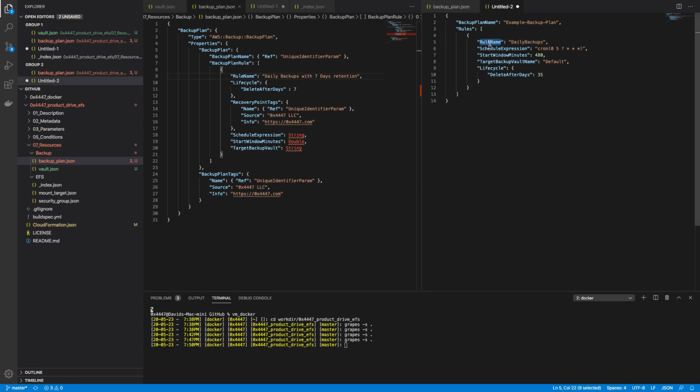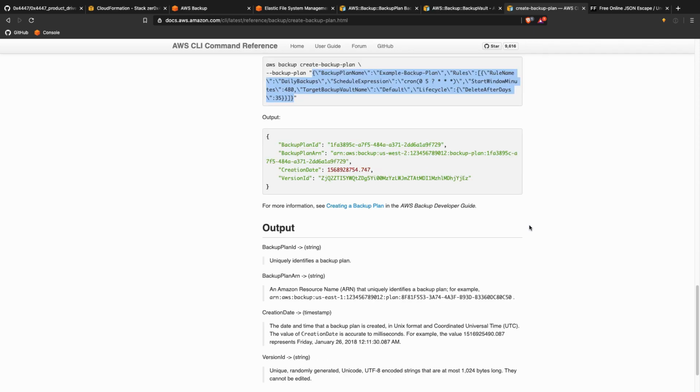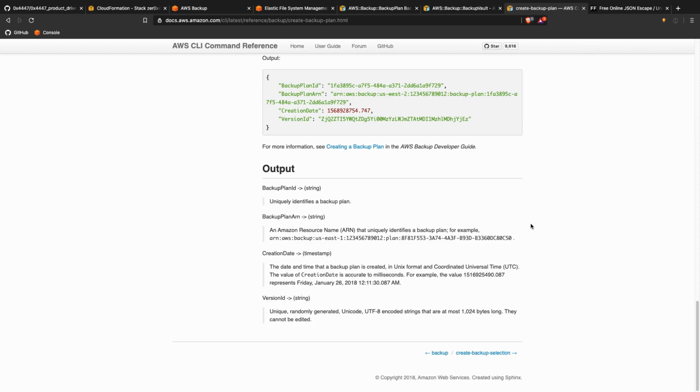But okay, so we have the name, lifecycle delete after 35 days. We're every 7. Target backup default, start window minutes. They have some sort of thingy there. Schedule expression. Why are they using cron? Okay. We have to check what this mystery is, because I think every 5 hours is a little bit crazy. That's not daily. I want maybe every 24 hours. That would make more sense. But I'm not a cron expert, so I don't know. The following: create a backup plan. Example: create a specific backup plan with a... Okay, cool. That's what we've done. Output, don't care.